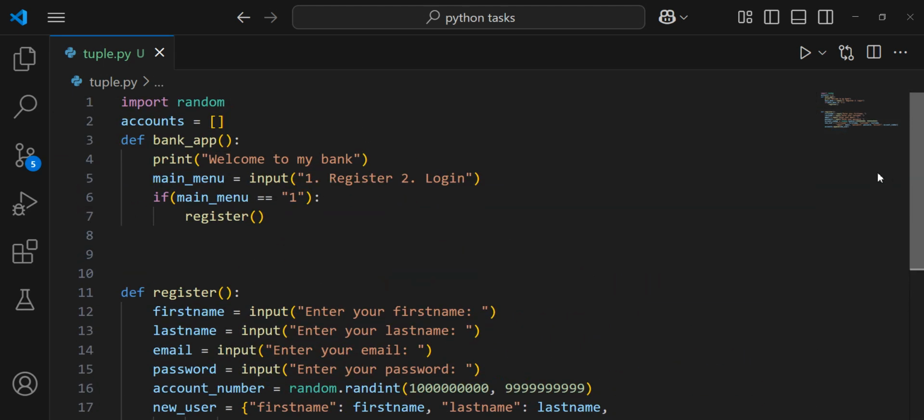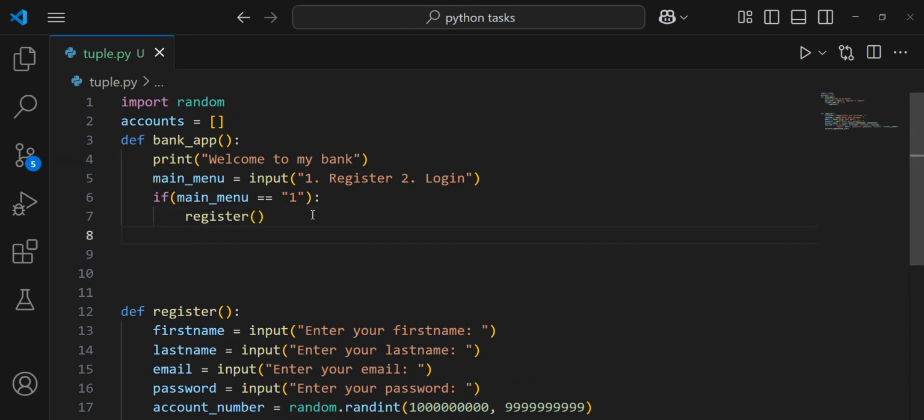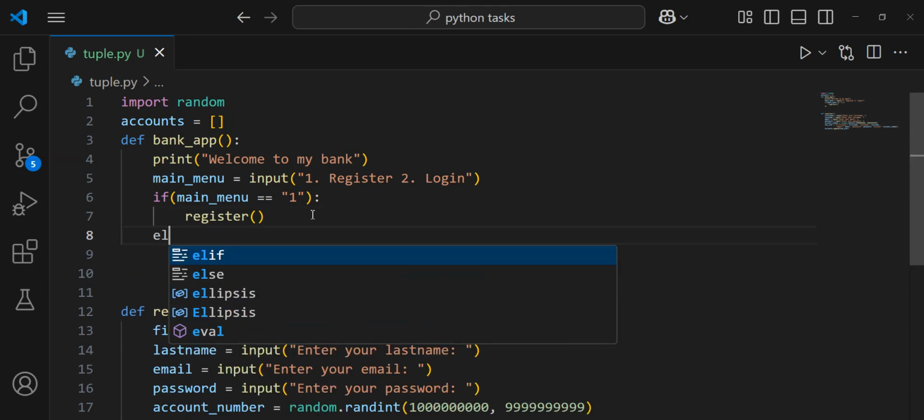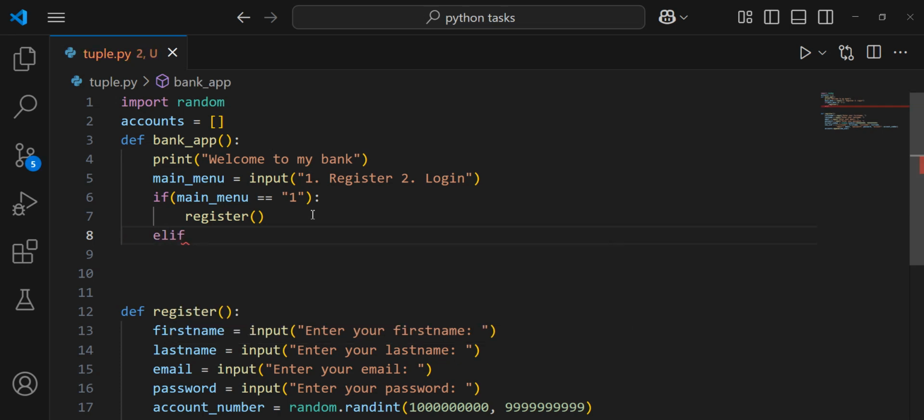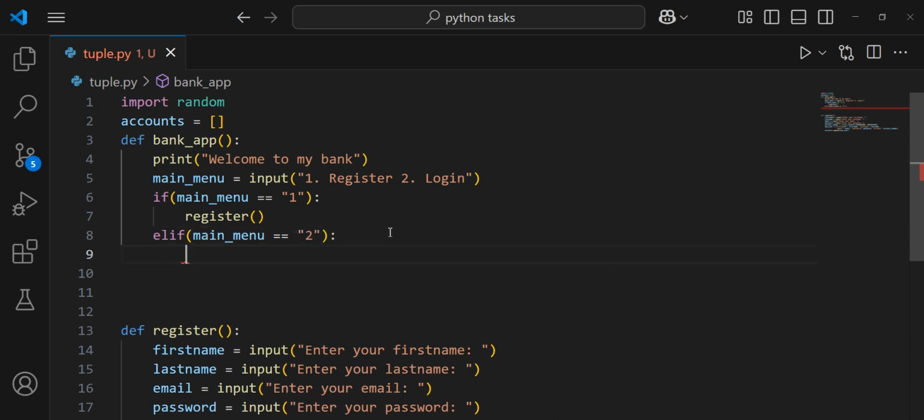So let's look at the login. So let's get the function login together.